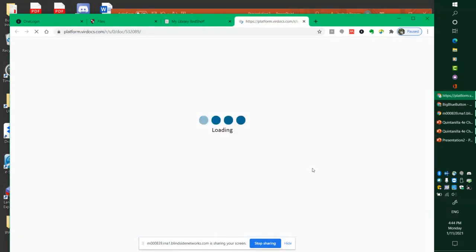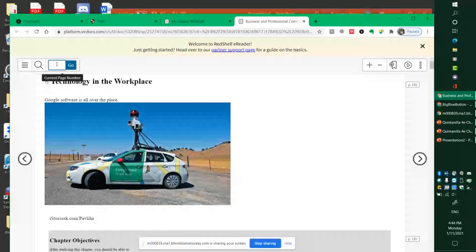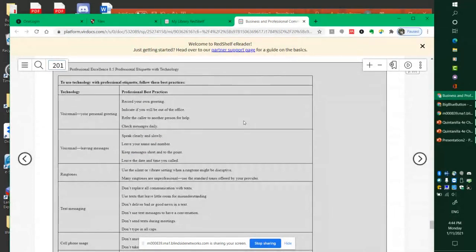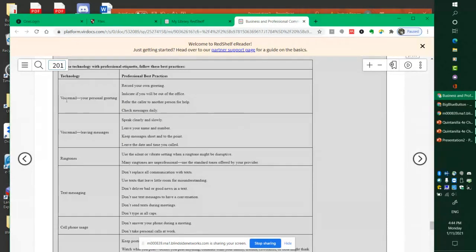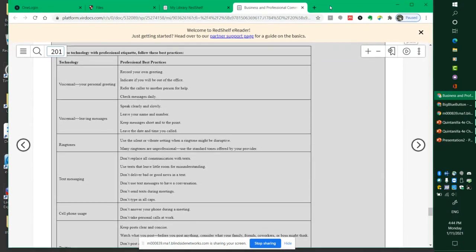Page 200. There we go. Okay. So, tools for professional excellence. Use technology with professional etiquette following these best practices. Voicemail. You might want to take a screenshot of this. If not, I'm going to take a screenshot and upload it. It'll be on the PowerPoint that I upload.